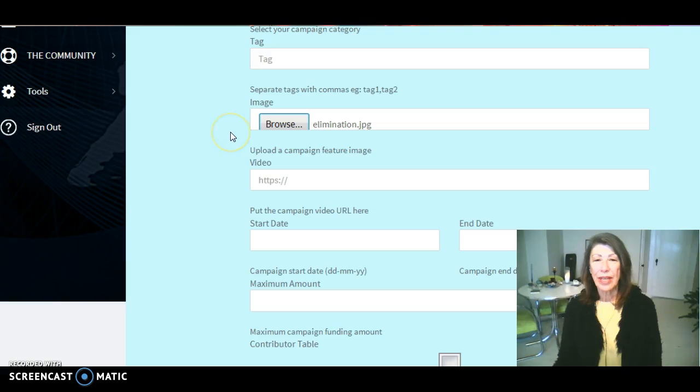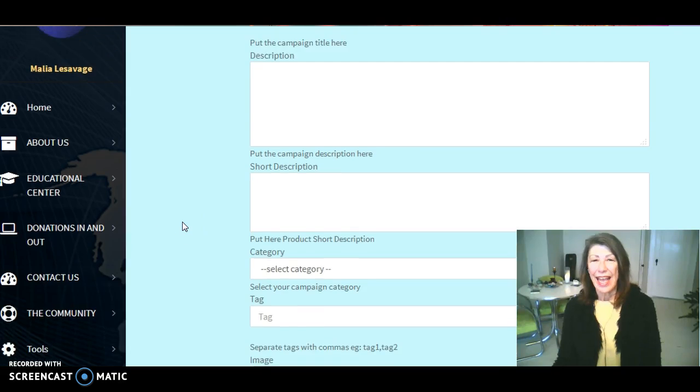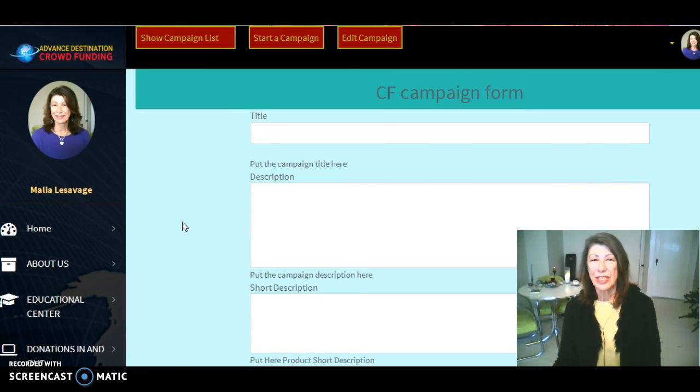And then you make sure that everything else is correctly filled out. And then what you want to do is go down to the very bottom of the page and click I agree, and then update campaign. And so that's it. Your image should be saved. And then if you need to edit anything, you can come over here and click on Edit Campaign.